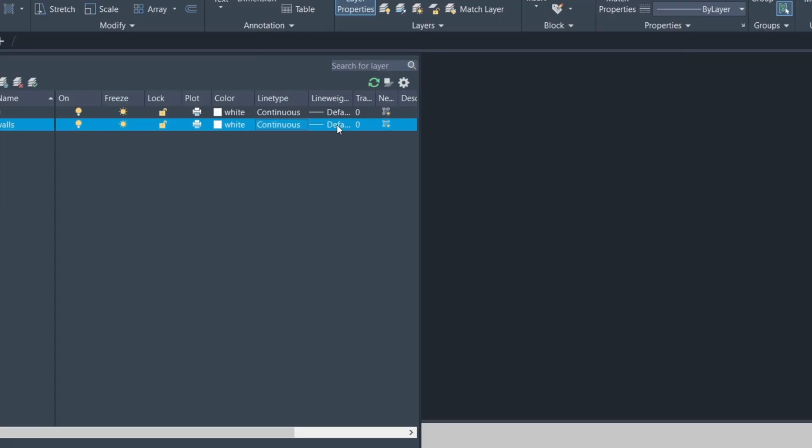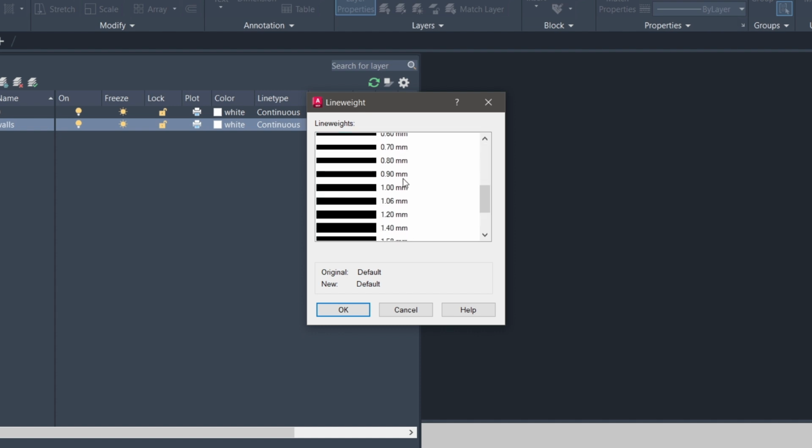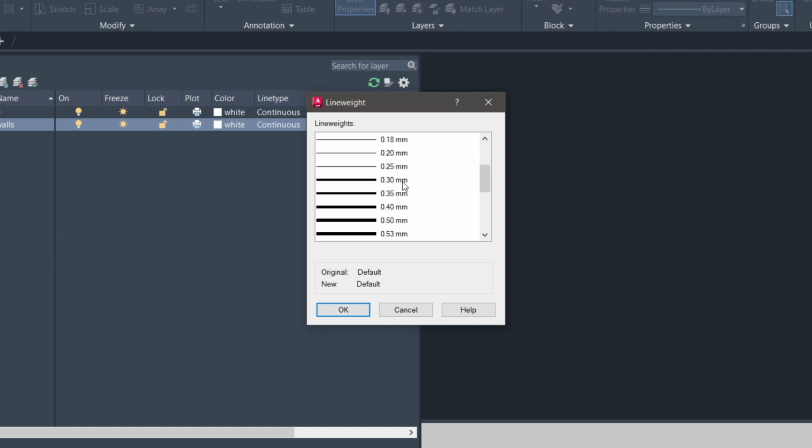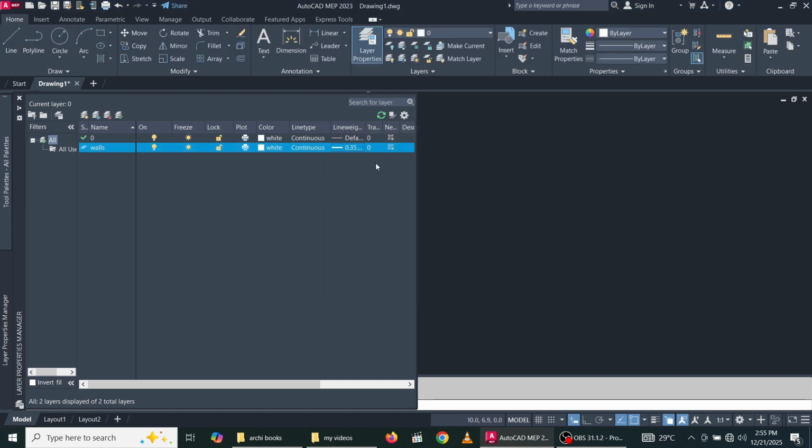All right, so I'll click on it. Then this line weight dialog box will pop up. From this I can select the line weight of this layer. The line weight simply determines the thickness of the line that will be under the layer for walls. All right, I'll select this 0.35 millimeters, hit OK. Then next, the transparency, I'll maintain it at 0. If need be, you can also put the description, but in most cases I don't bother myself putting the description in the last column over here.